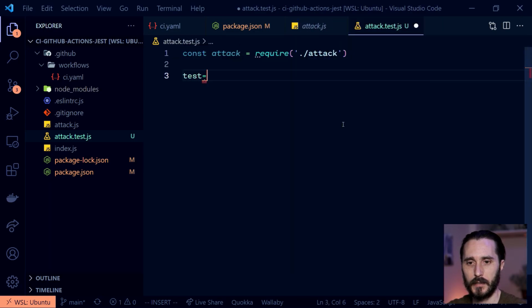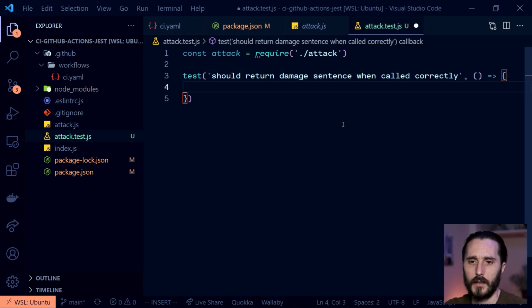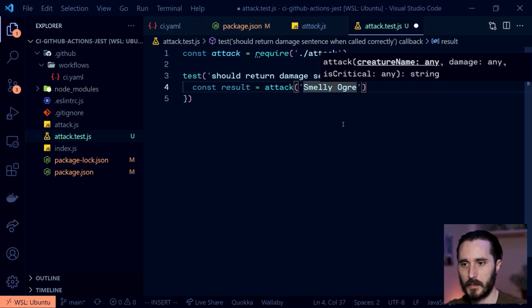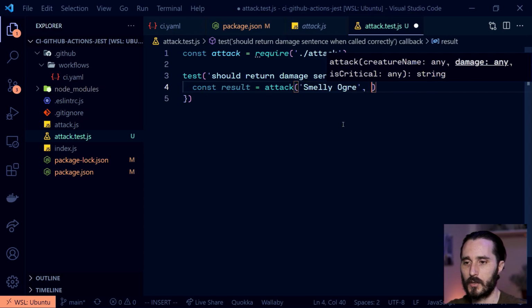Then we'll just write a test here. Should return damage sentence when called correctly. Okay, and then in this test block right here, we will get the result by calling it. I just like to make variables to keep it clear. So we'll call attack, and we're going to pass in smelly ogre as the creature. That's the first thing that it takes. You can see the hinting popping up here telling us the first thing's creature name, and then we want the damage. So we'll just put damage, and we won't do critical. We're just going to do pretty simple.